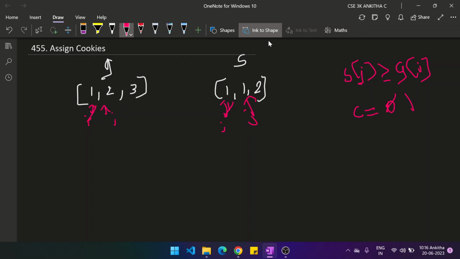Now check whether s[j] is greater than or equal to g[i]. Is it? No. 1 is not greater than or equal to 2. So the child is not satisfied with that cookie, since the greed factor is 2. So you check the next cookie in the array. Since the array is sorted already, the next cookies will be bigger and bigger, never smaller. So move further, and here check whether 2 is greater than or equal to 2. Yes, it is. So count will become 2. Now increment both i and j, so i will move here and j will move here.